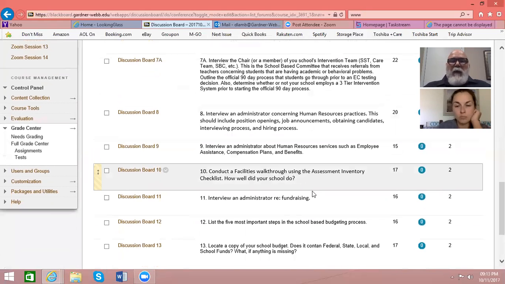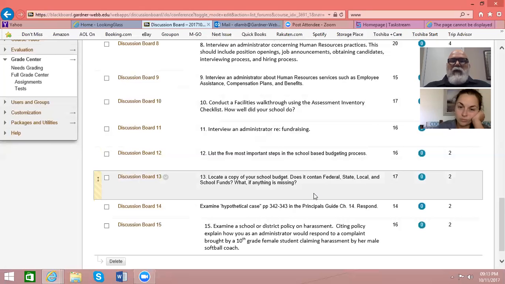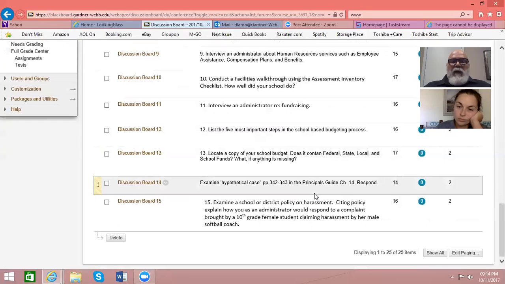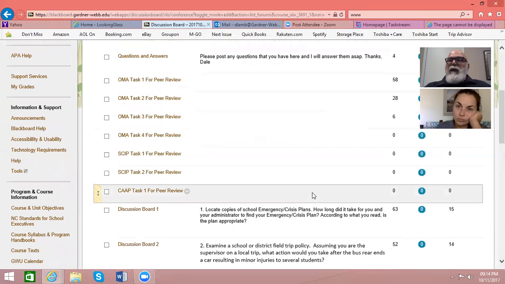Interview an administrator about fundraising. List the 5 most important steps in the school-based budgeting process. Locate a copy of your school budget. And then examine the policy on harassment. I have mine do things so that they'll get some of these experiences. Now, this isn't broad. This is just law and finance, as you can see. But I do this in every course that I teach to make sure that my folks get an adequate clinical experience, even if they're not getting one.